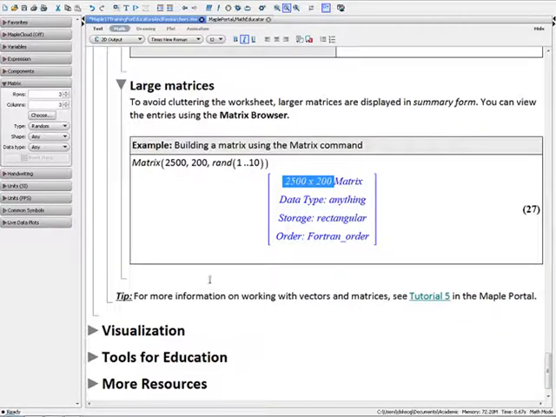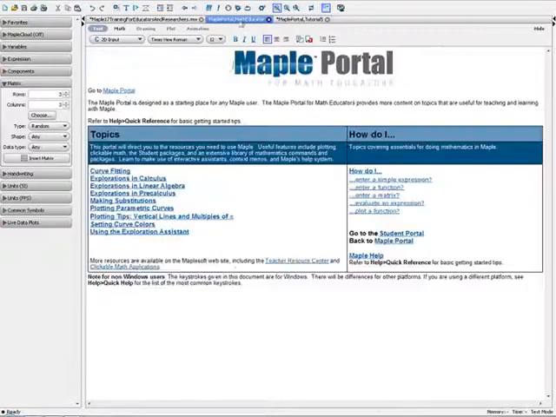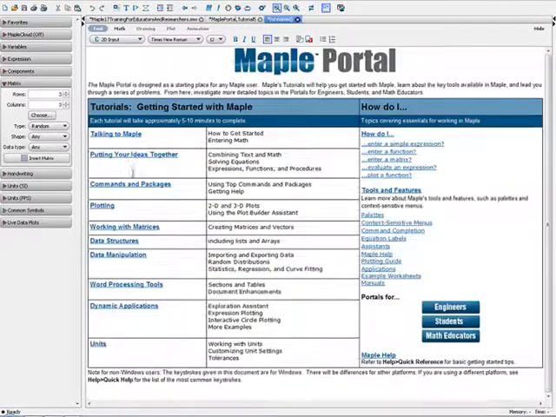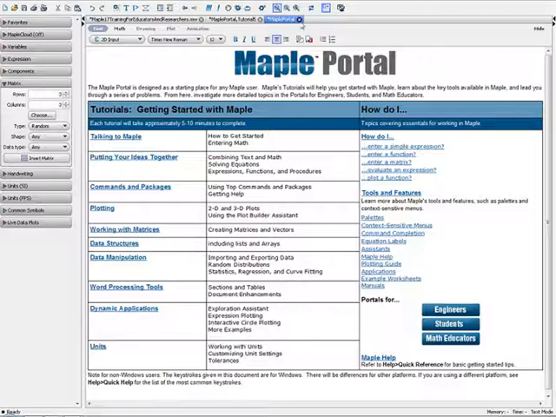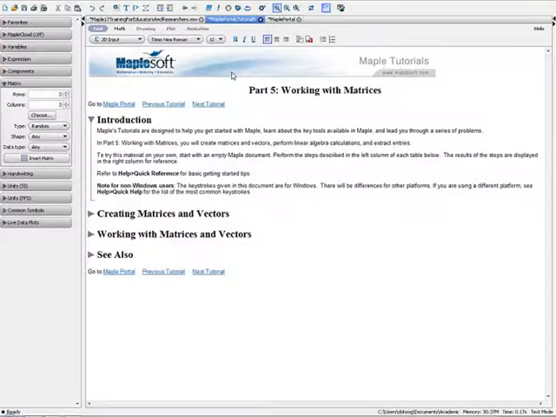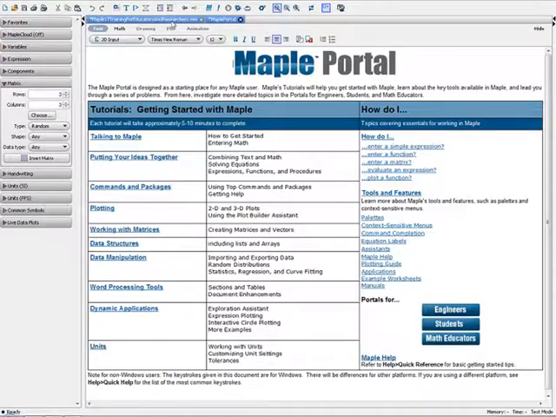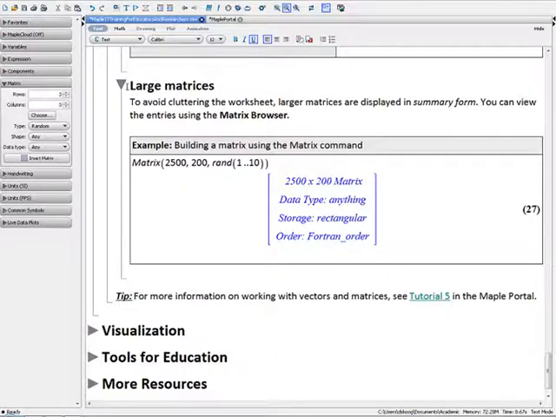So here comes a quick tip again. If you want to have another couple of really excellent examples on working with vectors and matrices in Maple, I would recommend viewing tutorial 5 in the Maple portal. So again, going back to our Maple portal, the 5th tutorial here is working with matrices. And if we open this up, here is just a quick sample of what this looks like. I won't show that right now, but that's a kind of homework assignment to go and have a look at that one.